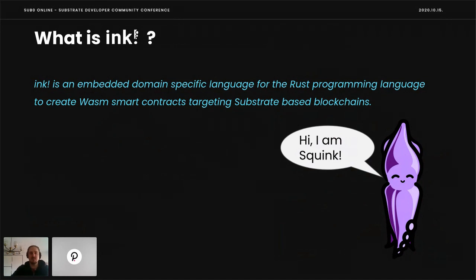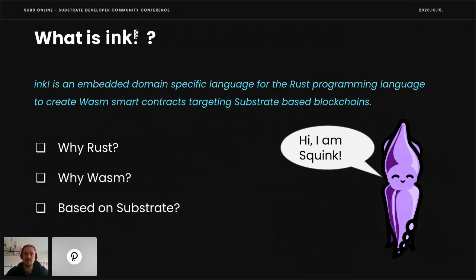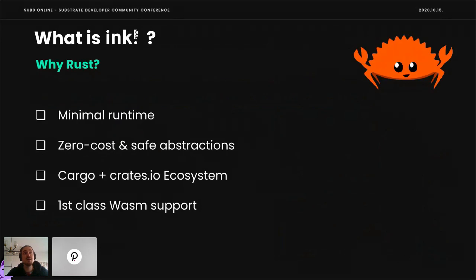First of all, what is Ink? Ink is an embedded domain-specific language for the Rust programming language to create WebAssembly smart contracts targeting Substrate-based blockchains. There are three questions now. Why Rust? Why WebAssembly? And what does it mean to be based on Substrate? By the way, this is our mascot. It's called Squink, and it will guide us a little bit through the presentation.